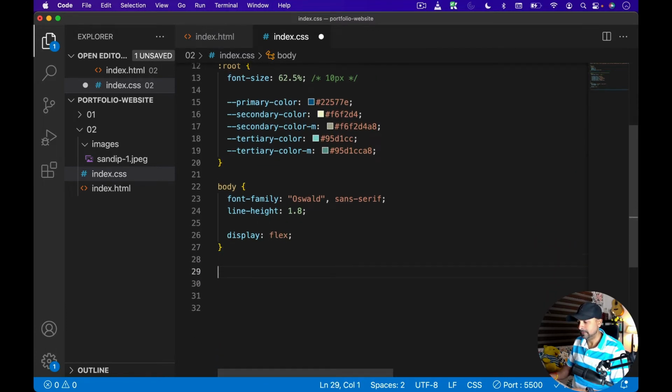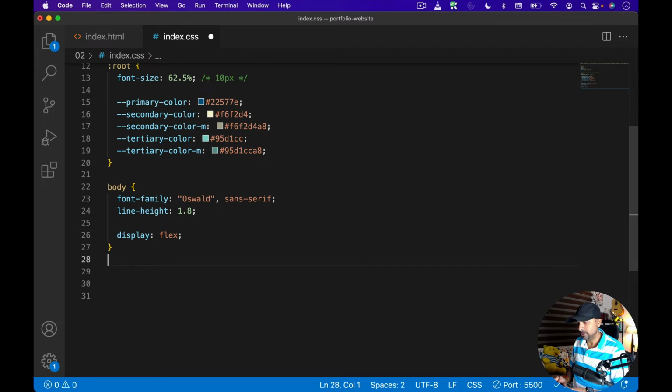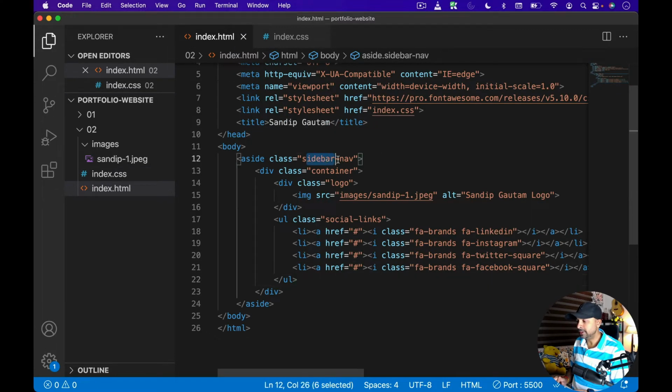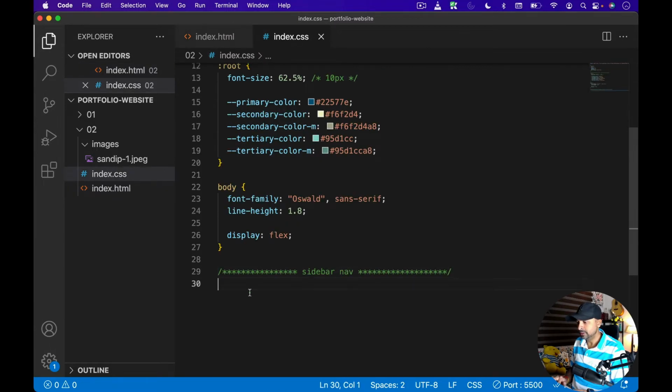And I'm going to put it. What did I do? Okay, so this will be my sidebar nav. I'm just going to name it like that. So first of all, I'm going to target this sidebar nav. Just copy it from here and paste it here.